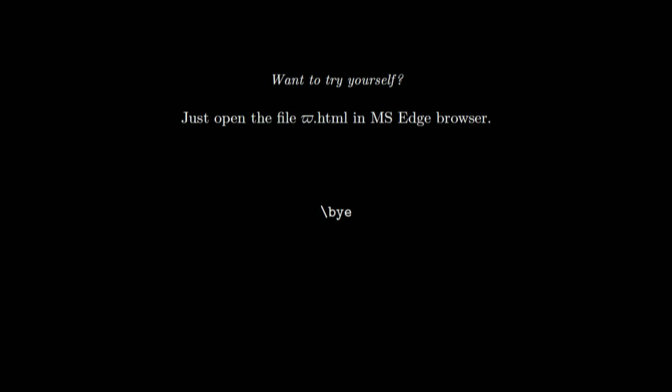So if you want to try it yourself, there's no installation of any kind. You just open the file py.html in the Microsoft Edge browser.